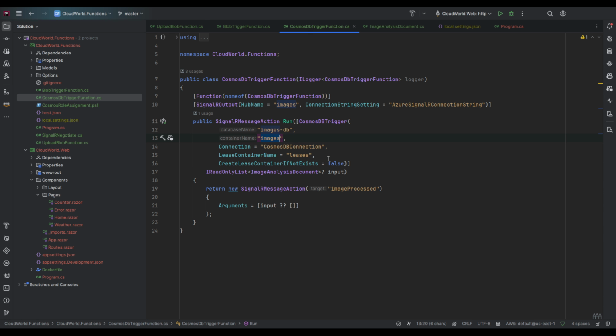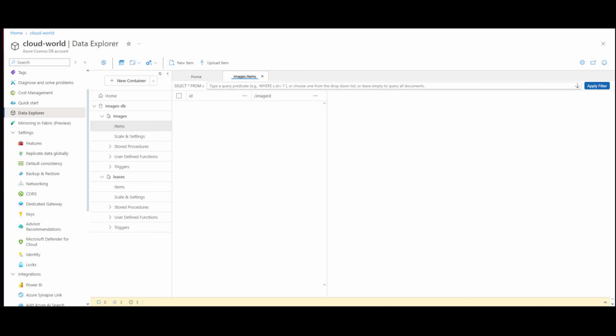And in this case, we need to specify something pretty important, which is going to be the lease container name. A lease container is a container that gets created as part of the database as well, which is going to allow us to keep the state of the application when we are using the feedback to react to events that are triggered into CosmosDB.